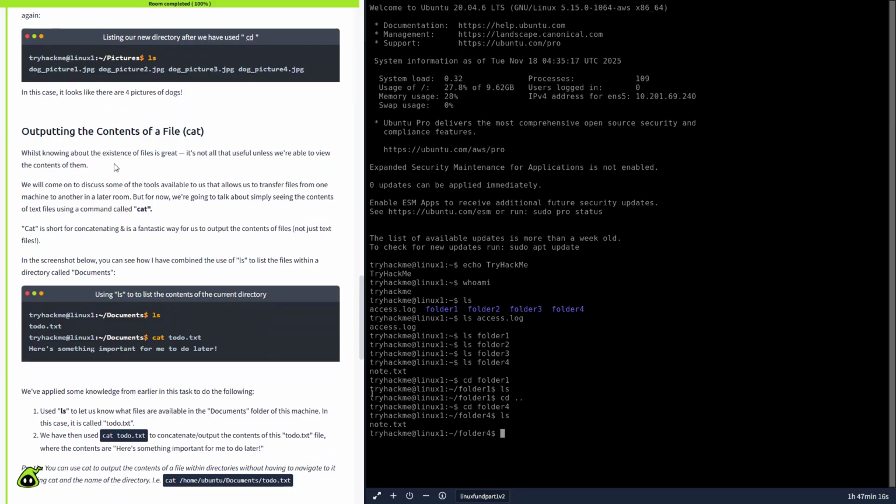Okay, next, outputting the contents of a file, or cat. Whilst knowing about the existence of files is great, it's not all that useful unless we're able to view the contents of them. So right here, we need to view the contents. We will come on to discuss some of the tools available to us that allow us to transfer files from one machine to another in a later room. But for now, we're going to talk about simply seeing the contents of text files using a command called cat.